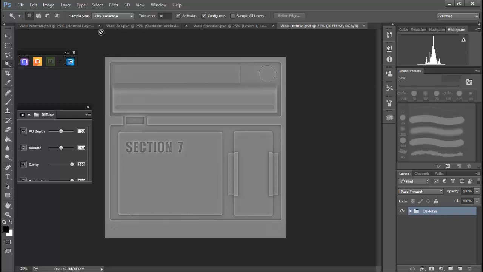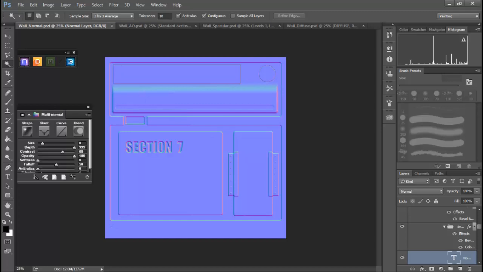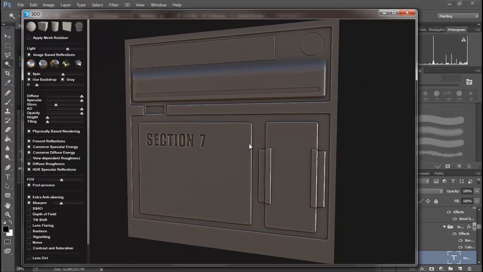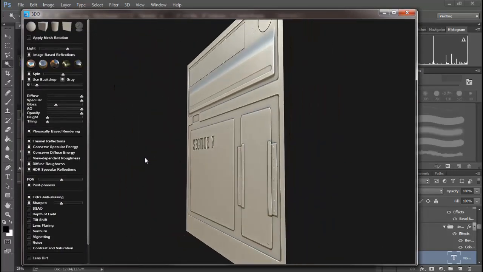So for now, I'm going to save out all of these as targas. I already saved them out as PSD files in case I want to go back and play with them later. It's always a good idea to keep a file of your original work. But for now, I will save these out as targas, and that will complete our work in Endu, which, as you can see, has given us an outstanding map.